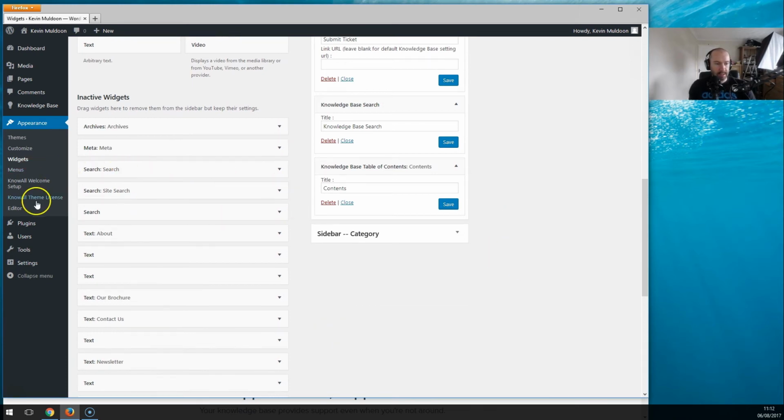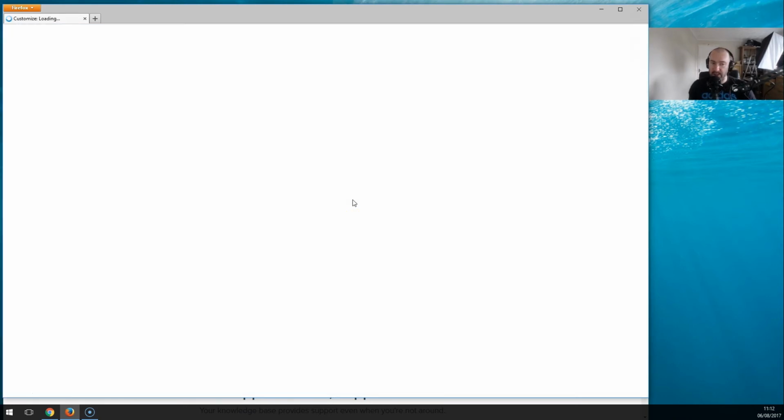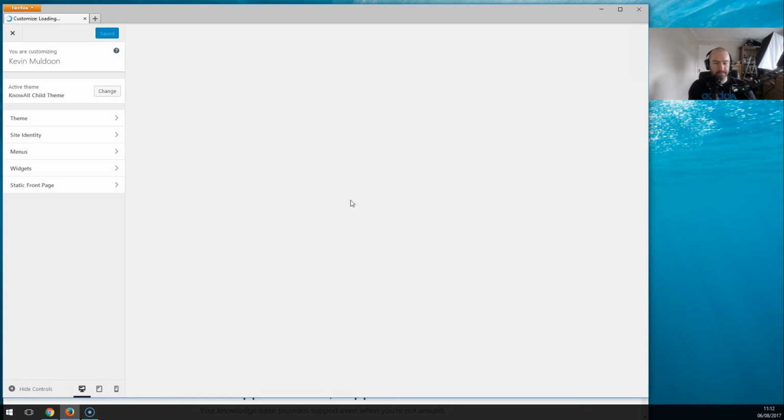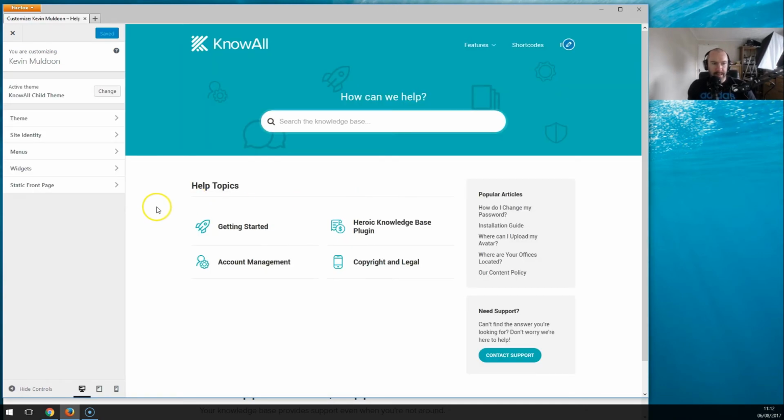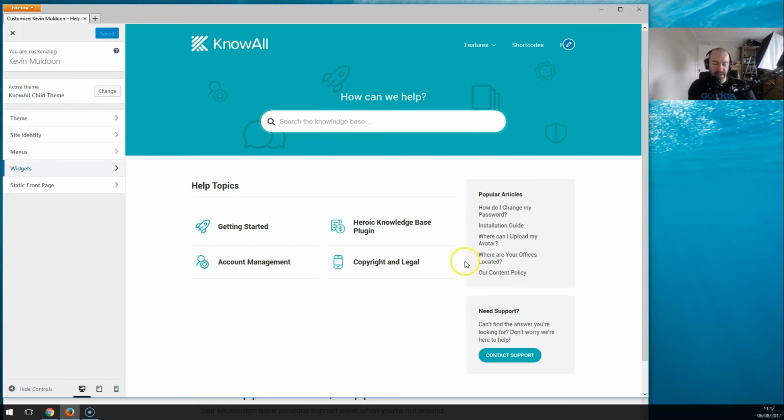So the last thing, well, there's also a theme license page, but the last thing I want to show you, and again this is another key feature of the KnowAll theme, is that it's got fantastic support for the WordPress Live Customizer, and I really think this is quite impressive. Now, these are just the standard parts of your website, the menus, the widgets, and that kind of thing.